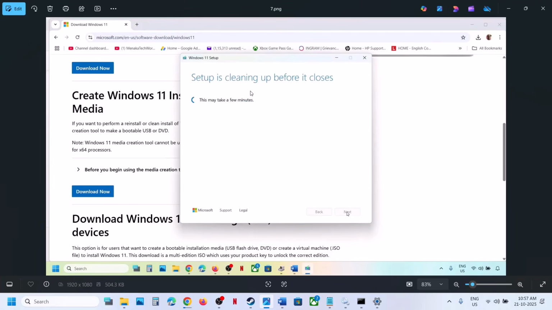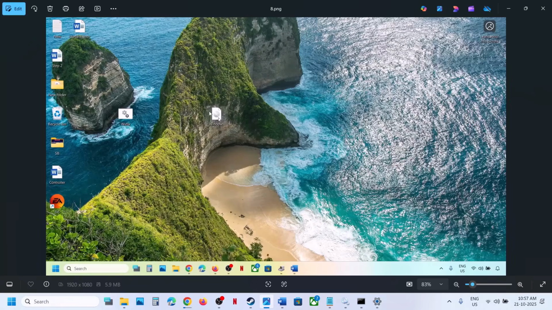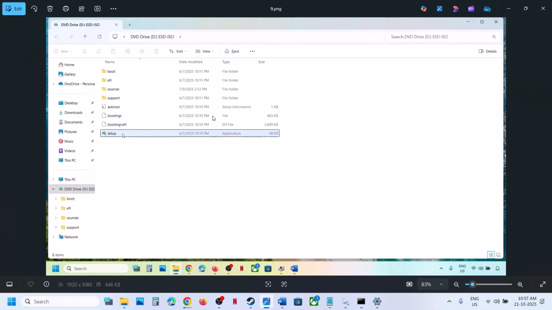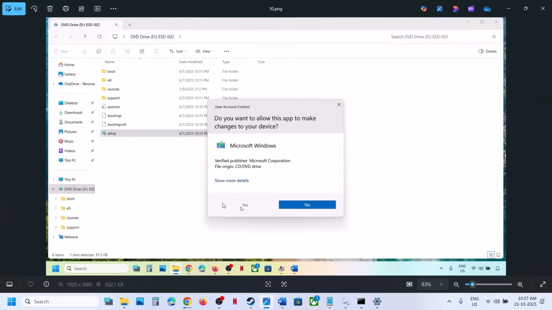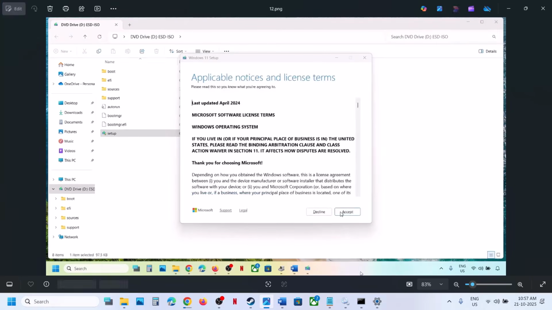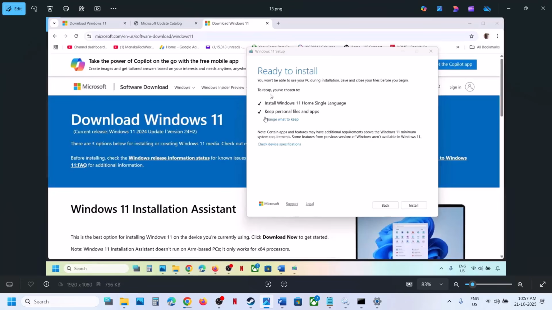Do not close this manually. It will take few seconds or maybe a minute to close. Once done, go to desktop, make a double click on Windows ISO file and then make a double click on setup file, make a double click and then click on yes to allow. Click on next over here and then click on accept, and here ready to install.